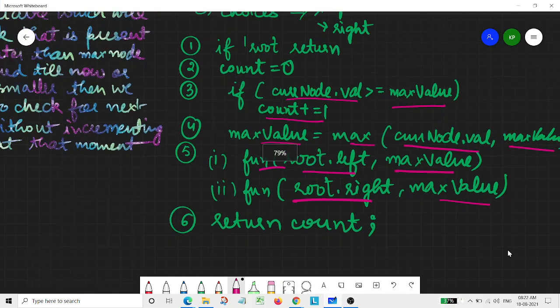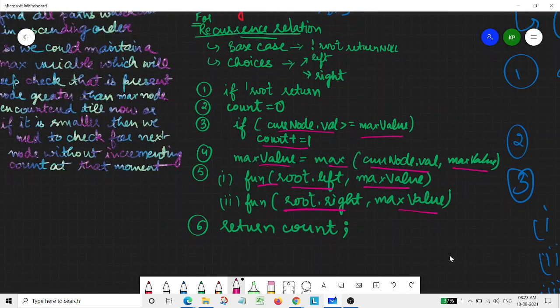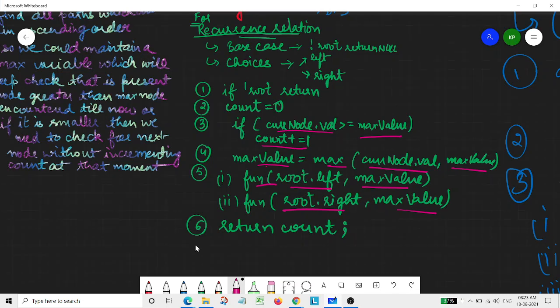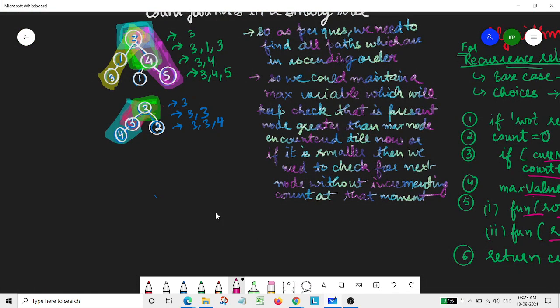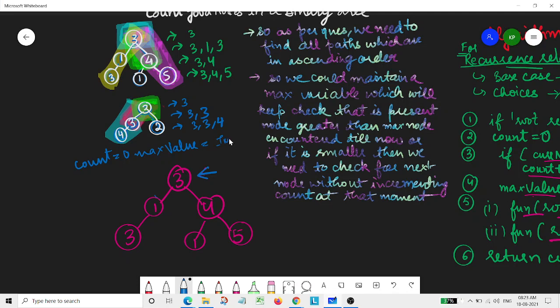Now this was about this DFS solution. Let me explain that here only. For a dry run of this DFS based solution, we have 3, 1, 3, 4, 1 and 5. First, our pointer would be at 3. The count will be equal to 0, and the max value at this moment will be simply int min.